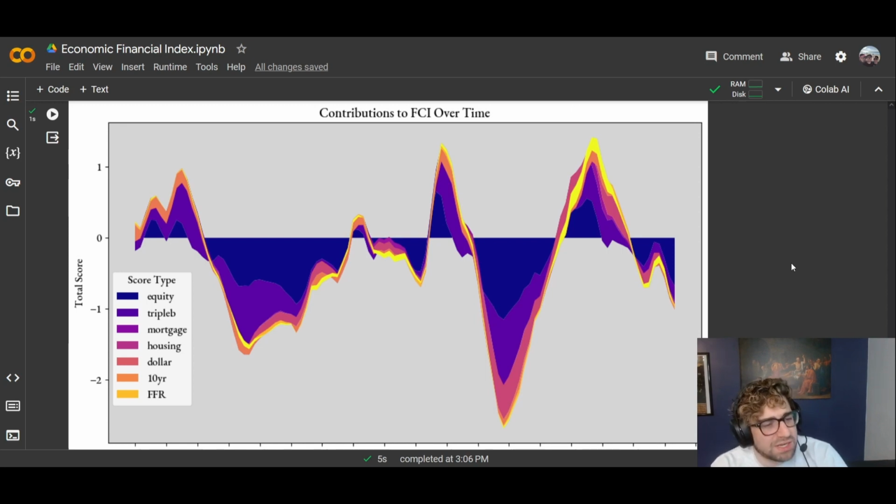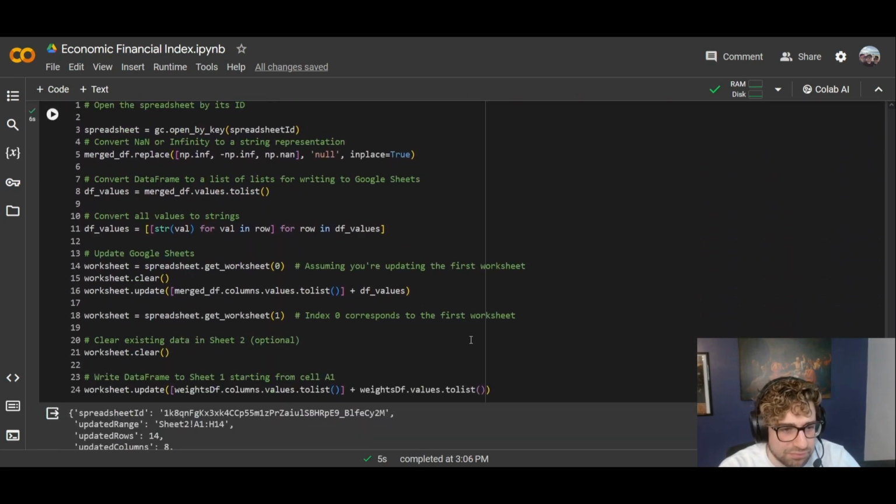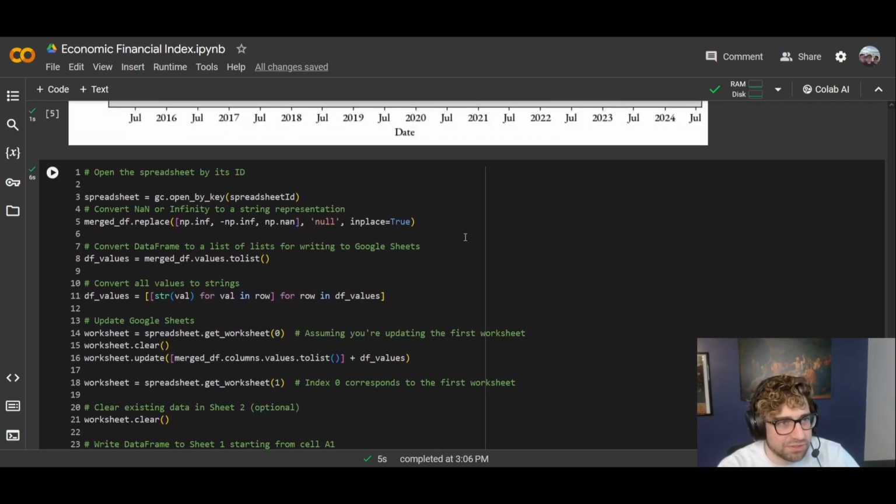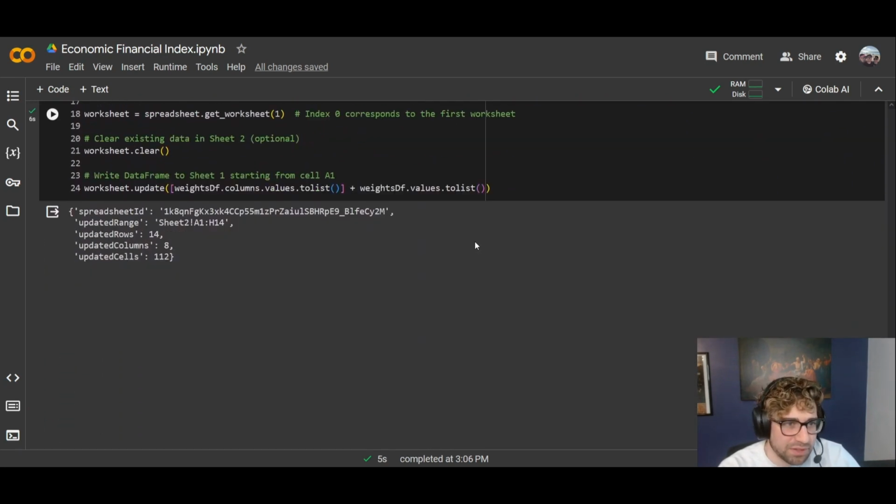And I was kind of surprised that the government bonds and the dollar were kind of ancillary, but those definitely impact the other variables, and all these things tend to work together, as you don't really see a lot of instances where you have a lot of up and down movement. And then finally, we're dumping all this into a spreadsheet, and that's about it.